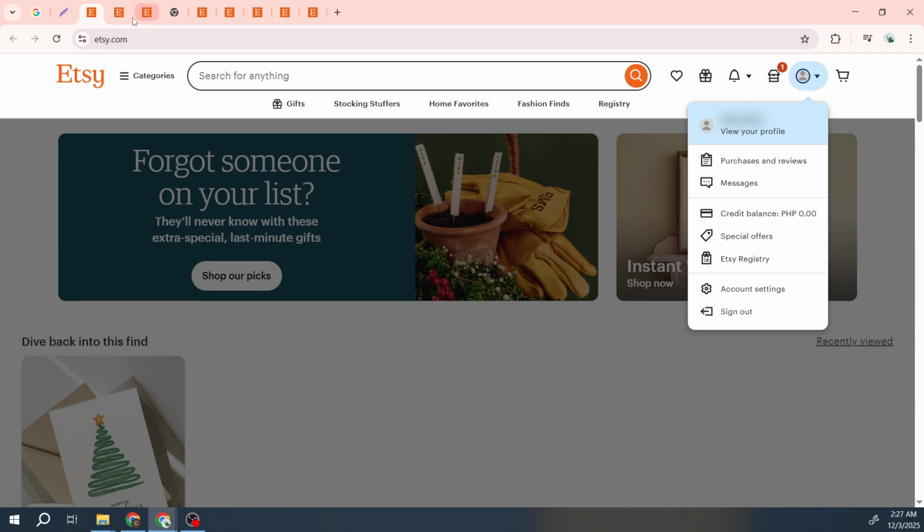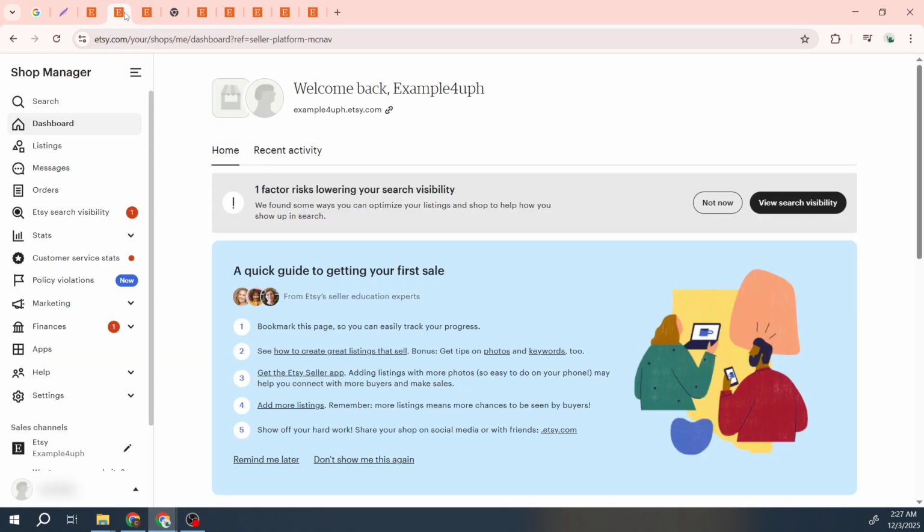This confirms you're in the right profile and ensures your shop details and billing are aligned before you move into advertising. From here, navigate to your shop manager. You'll find it in the top navigation or in the menu, and it's the central hub for everything you do as a seller. Inside Shop Manager, look for the left-hand menu and select Marketing.